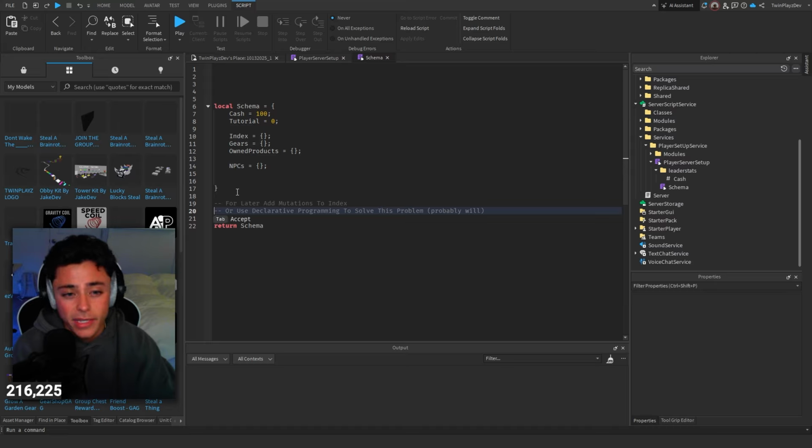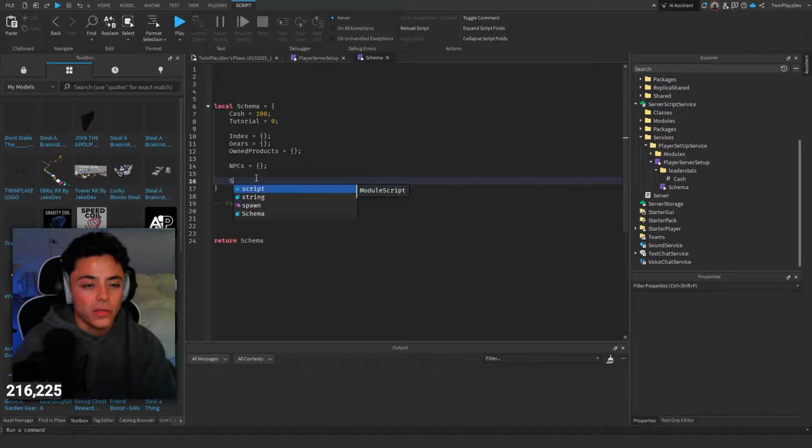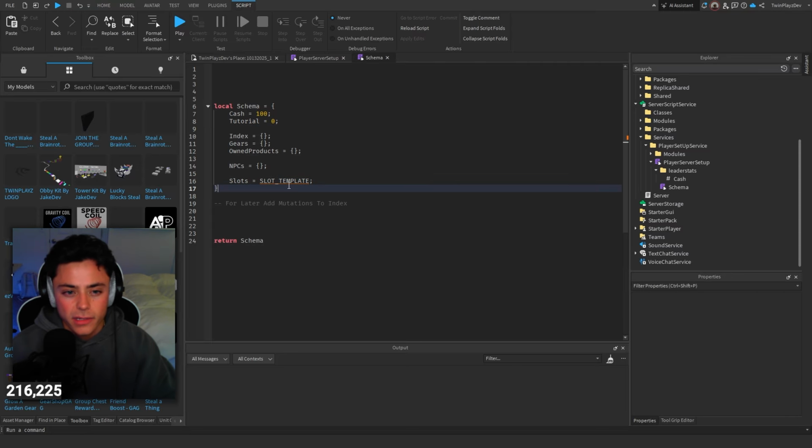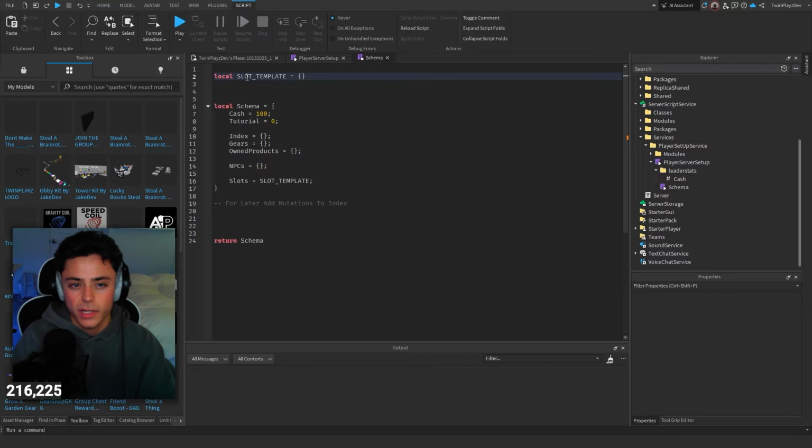And then we could do debugging. So if we want to add debugging, which I'll talk about as well. But yeah, slots equals, let's do slot_template, just like that. Okay, so that's fine. Now, this is an error, so we have to go local slot template equals like this.